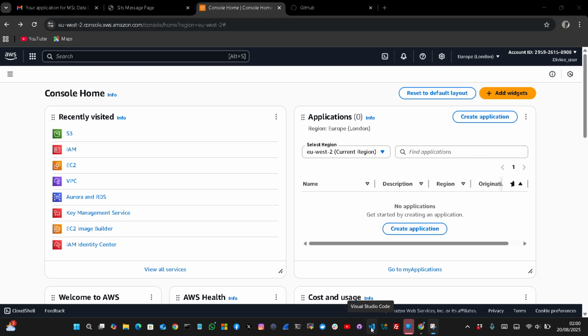In this case, I'll be using Visual Studio Code to push these codes that I've gotten to my GitHub, and then from the GitHub repository I'm able to push these codes to my S3 bucket in the cloud.